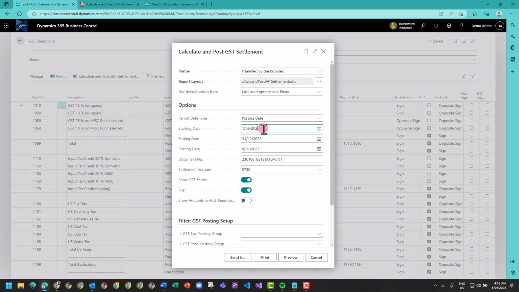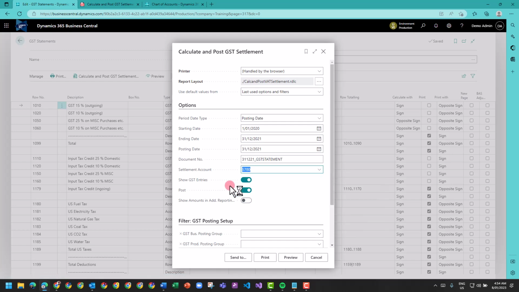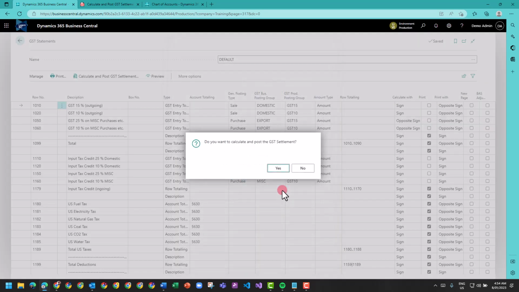I'm going to calculate and post this from the 1st of January 2020 to the 31st of the 12th 2021, and I'm going to post this on the 31st of the 12th 2021. It's posting to the tax payable account. Let's see what that looks like. Send to PDF. Do I wish to calculate and post GST settlement? Yes.